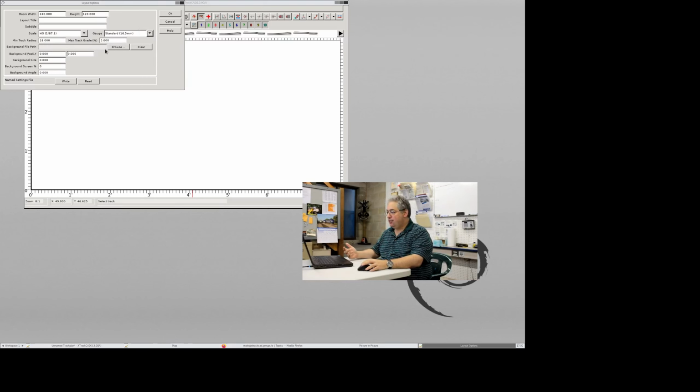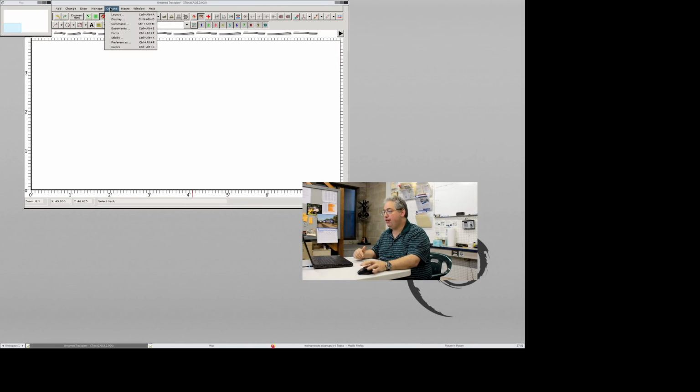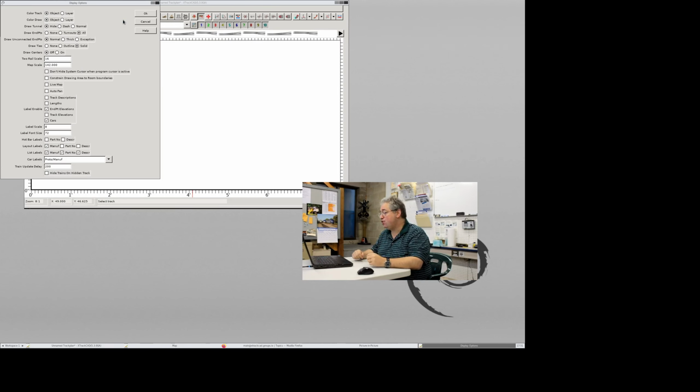Minimum track radius, default of 18, just highlights where you have track that is under that radius, and max track grade of 5 will highlight where you have a grade higher than that. We're going to go to the next option now. And I want you guys to follow along. Under options, the next one is display options.